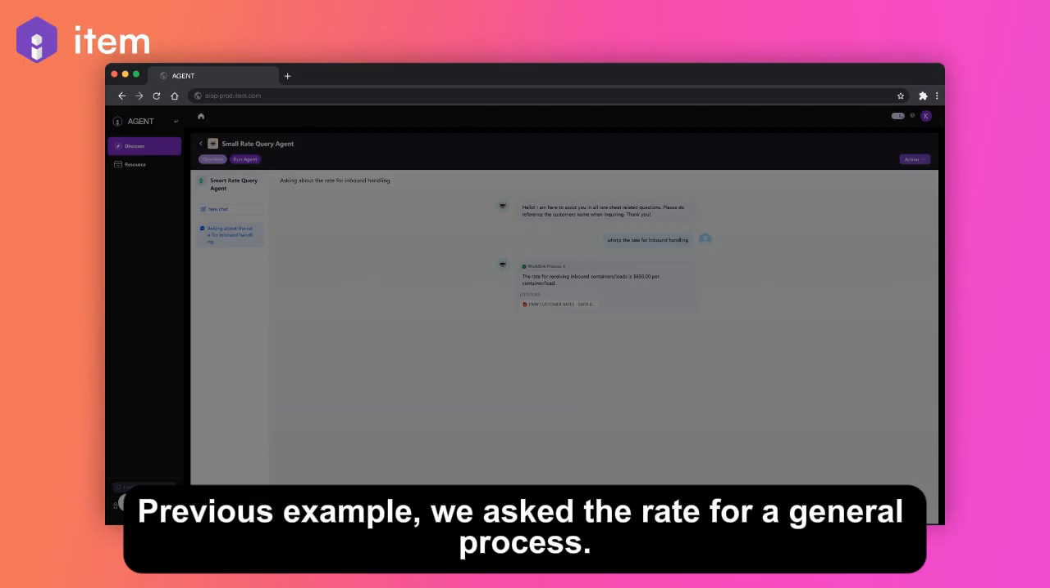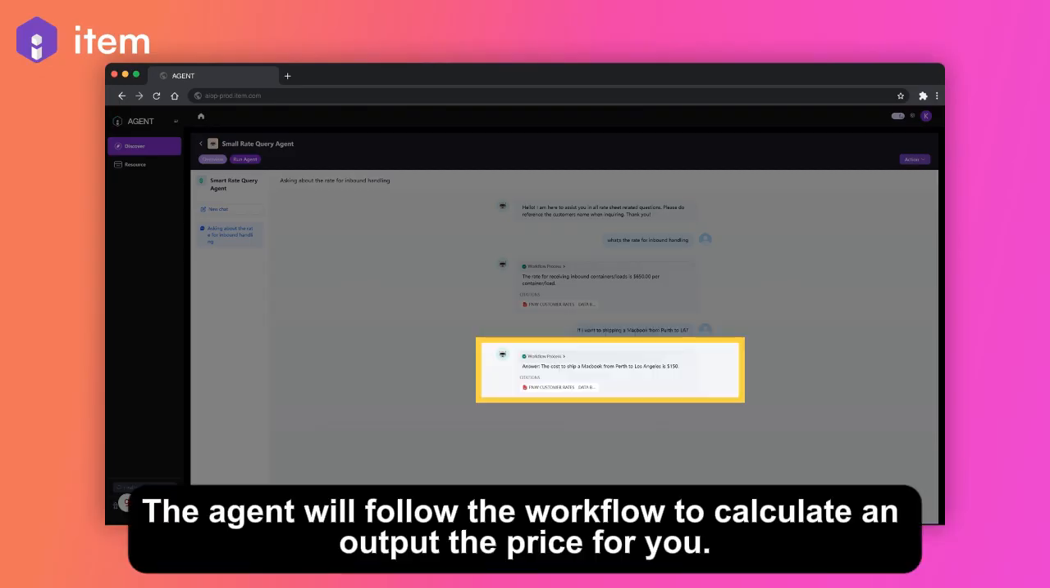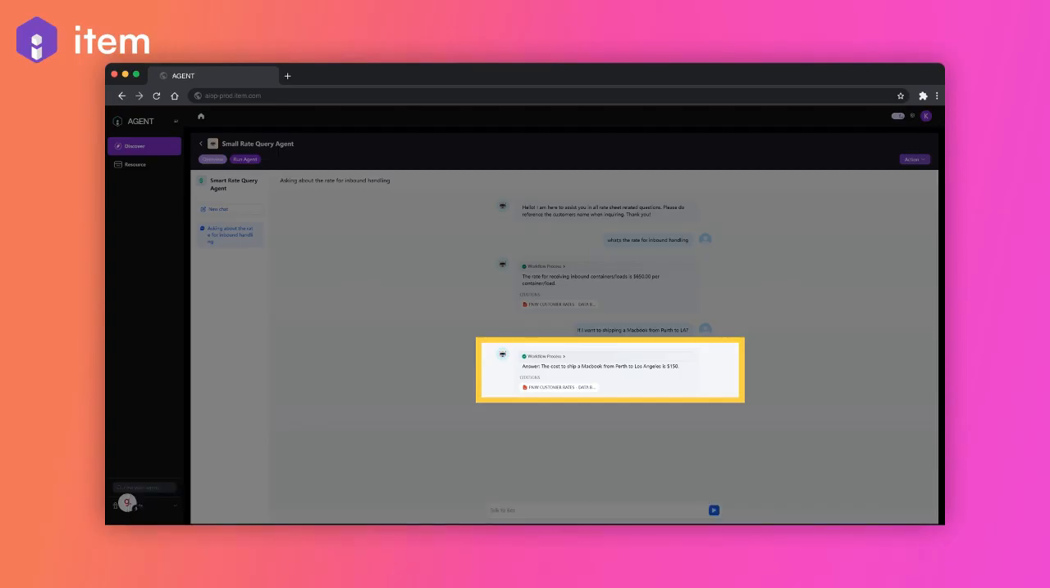In the previous example, we asked the rate for a general process. This time, we send another, specific shipping request. The agent will follow the workflow to calculate and output the price for you.